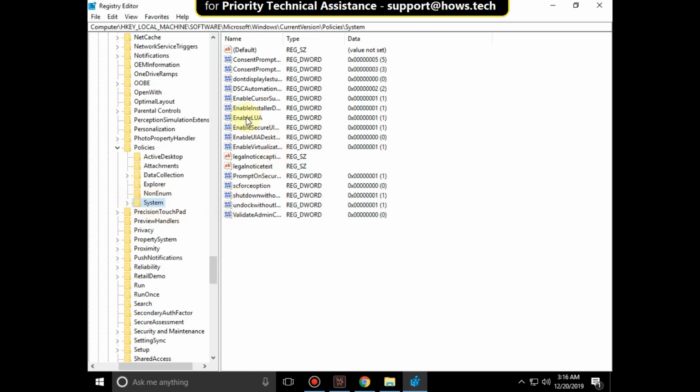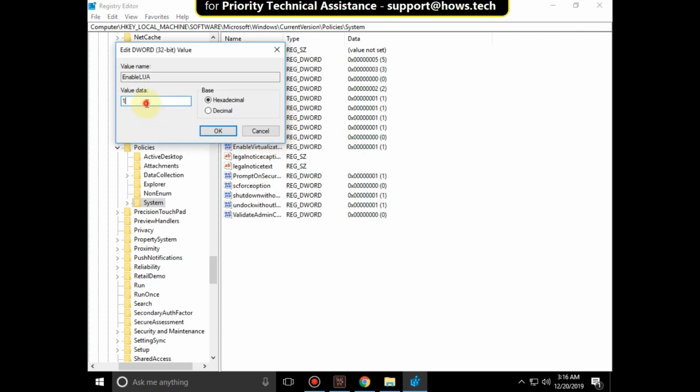On the right side you will get EnableLUA. Right click on it and select Modify. Then change value data 1 to 0.